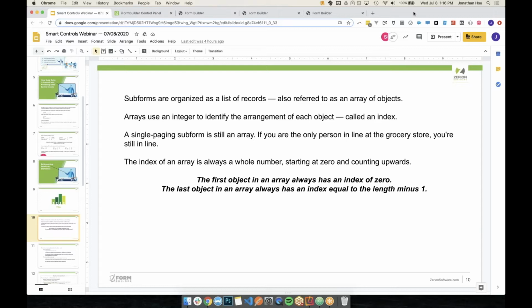Now, once you have a subform, the records within it are organized as a list. That's very important because a list is going to have two things to it. It's going to have an order, and it's always going to have an identifier for that order, the place in line. Now, iForm Builder is built on top of JavaScript for a lot of the smart controls, so I also want to make sure that we use the appropriate language for JavaScript. Your subform is going to be referred to as an array of objects, where each record is an object, and the array is your list.